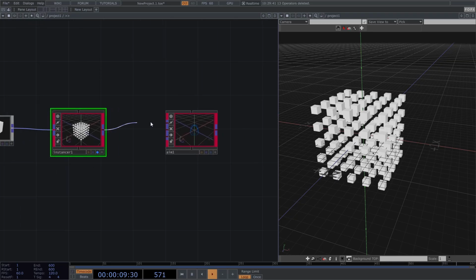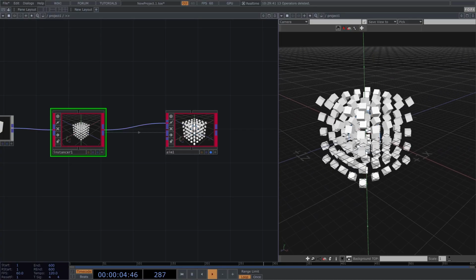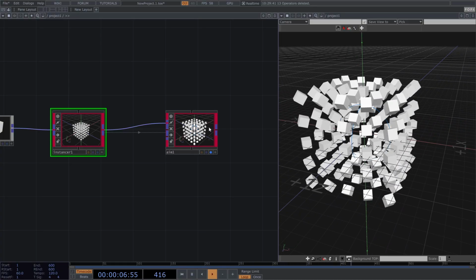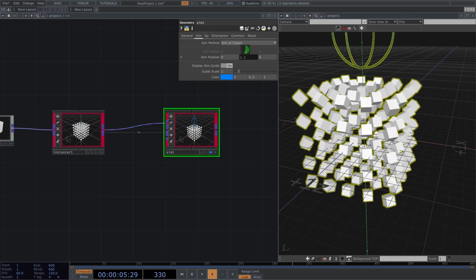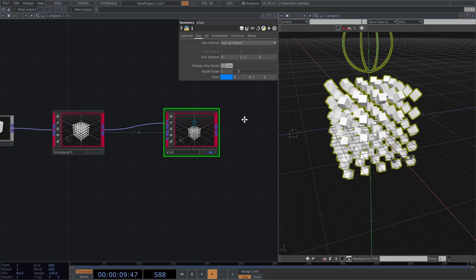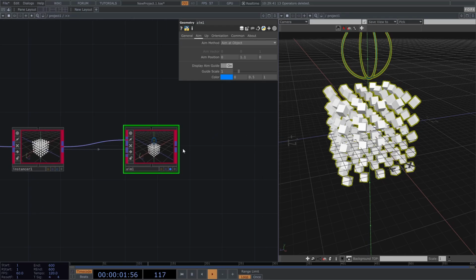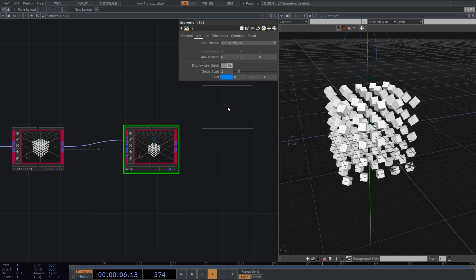And now if I connect it to the aim, and I'm going to display the aim, you can see that I have the aim guide, which is the bluish circle, and I can change its position, and you will see that my instances are facing the position of the sphere. Now to see it better, we can visualize the frame.